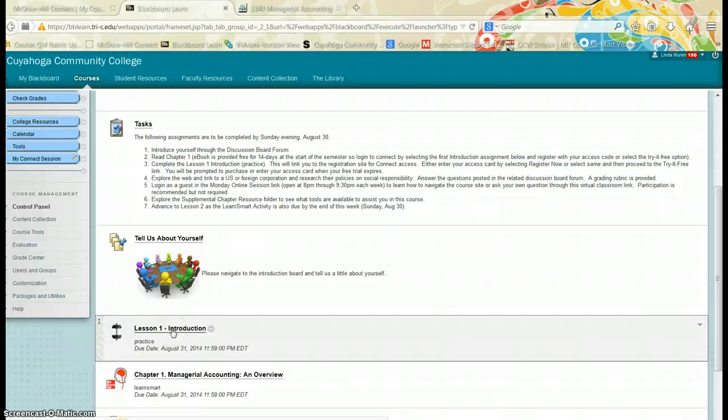You will see a link here that will take you to your Connect site. It doesn't really indicate that it is Connect. The first time you access this, it's going to ask you to register into the Connect, which is the McGraw-Hill product. When you do this, you can register with your access code, which means that it came with your book already. It is the 15th edition of the Garrison Managerial Accounting textbook. An alternative is that at the bottom of the register for now button, there is a try it free, but the free is only 14 days.